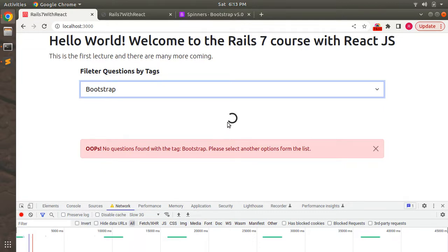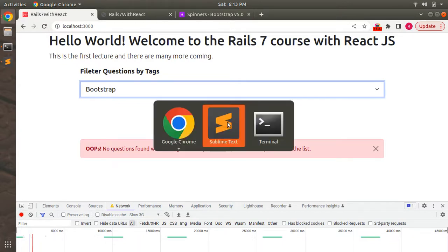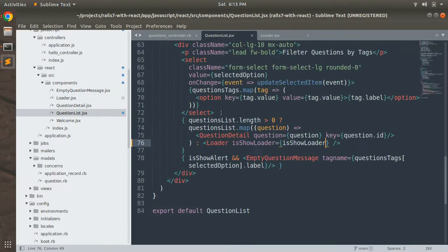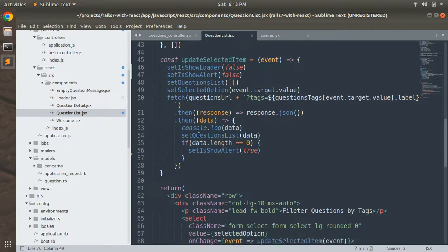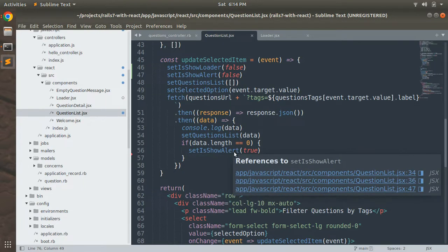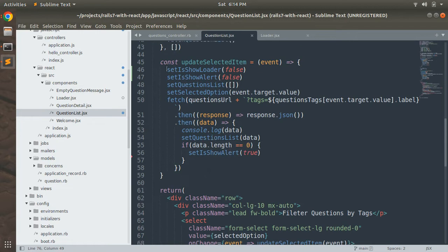Okay, so we need to make some updates where we are checking the data length. So switch to the question list component again. Here in the question list component, just see what we are doing: if data.length equals 0, then we are setting show alert to true. Now what we need to do is set show loader to true as well.